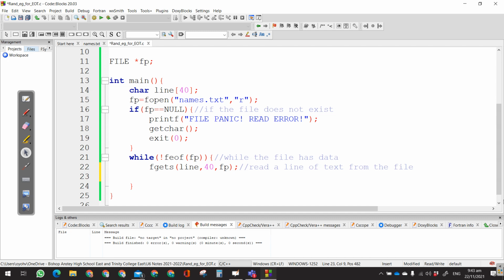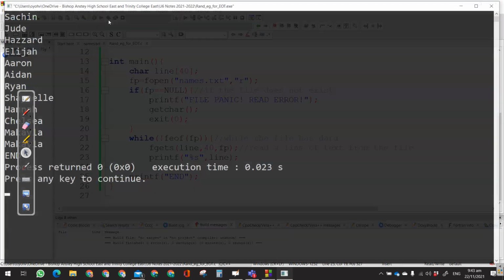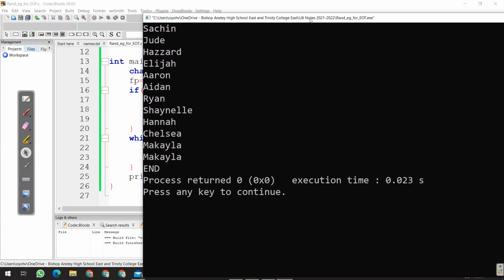So just for now, let's just ensure that we can get everything out of the file. So let's simply printf what we read from the file just to test it and make sure, okay? Line. And then we could printf end. This is test data. This is just to make sure everything is working properly. Remember, we're doing it step by step.